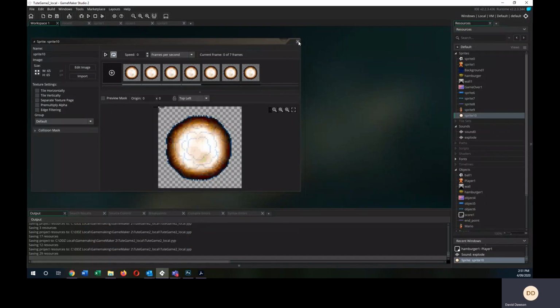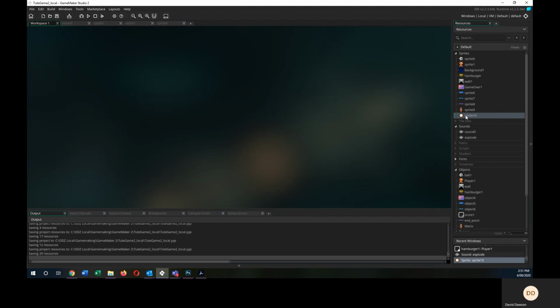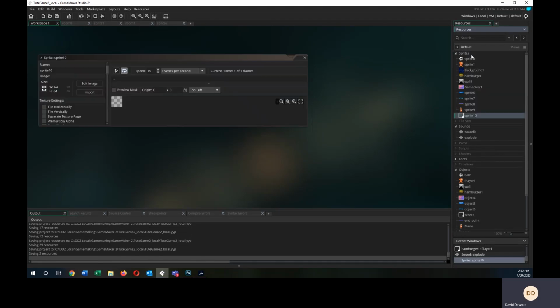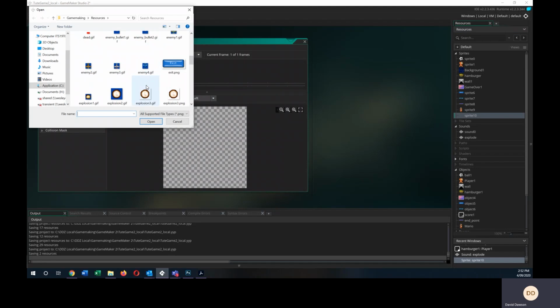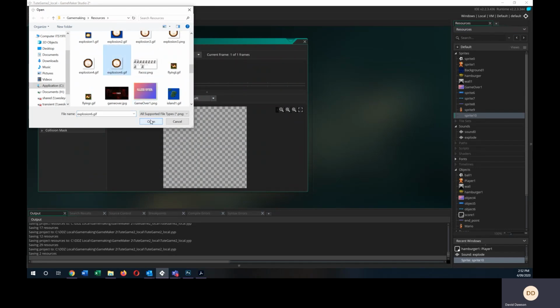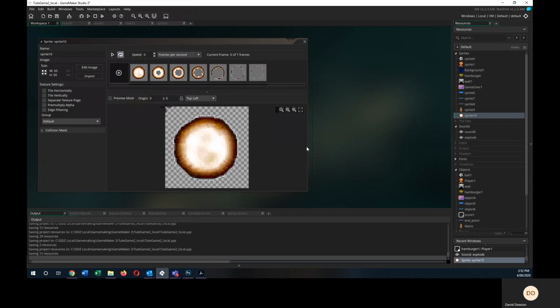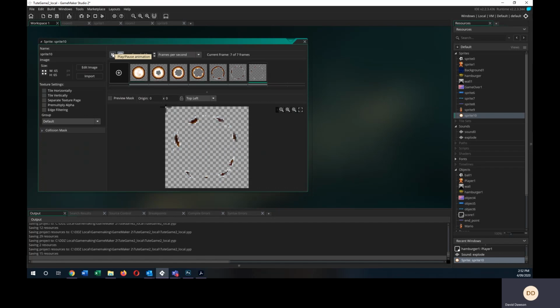I will just get rid of this because it didn't work, and I will bring in my new one. Create a sprite. I intend to import my GIF. It's explosion 6. I've made a few of them. And now we have 6 frames. We need to give it a speed. I'm not sure how many frames a second we need. We'll make it 12, and we'll see how fast it works. Maybe slow it down a little bit.